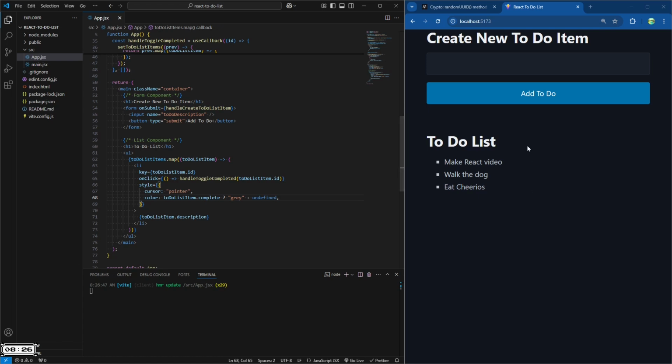I saved that, and you'll notice nothing's changed yet, but that's because I haven't clicked on one of these to change them to complete yet. Let's go ahead and say that I ate my Cheerios. It's now grayed out. To make that a little bit more obvious, let's make it light gray.